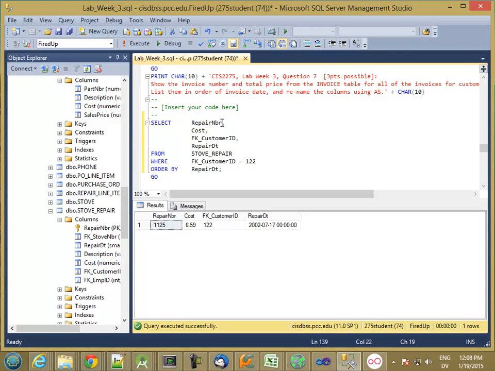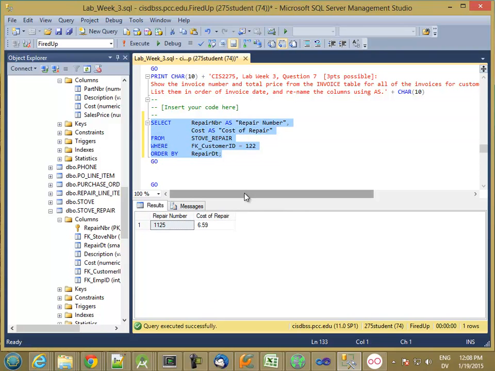Okay. So to rename the columns using as, first I'm going to get rid of the ones I'm not actually returning. So I'm going to get rid of customer ID and repair date. And then I'm going to use as to rename the columns. So I think that should be it for this one. So repair number and cost of repair.